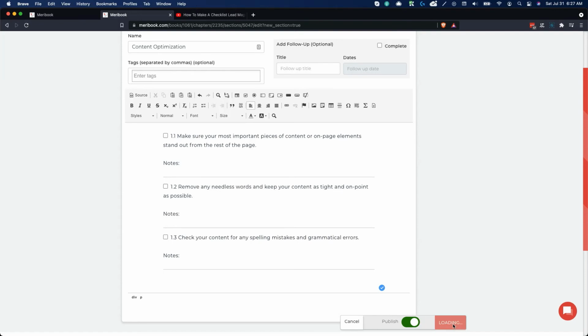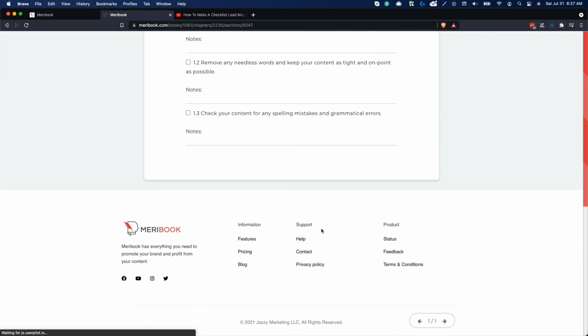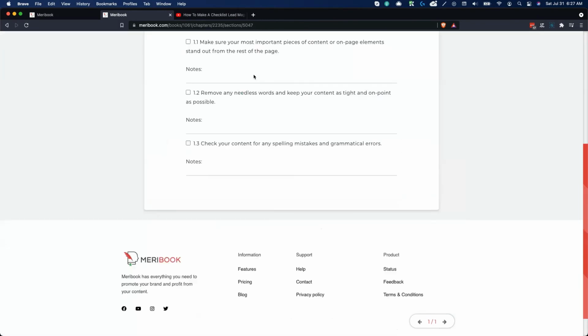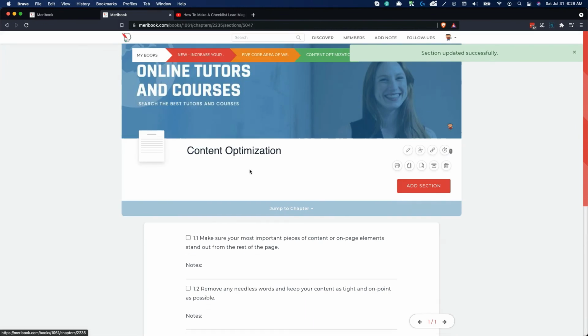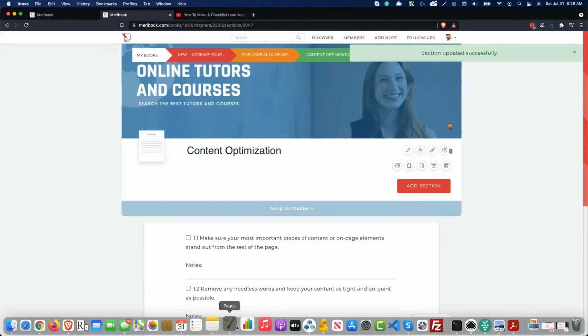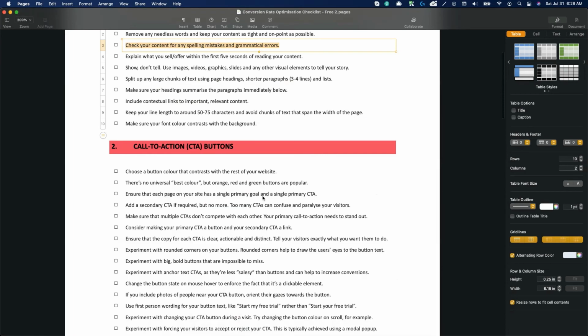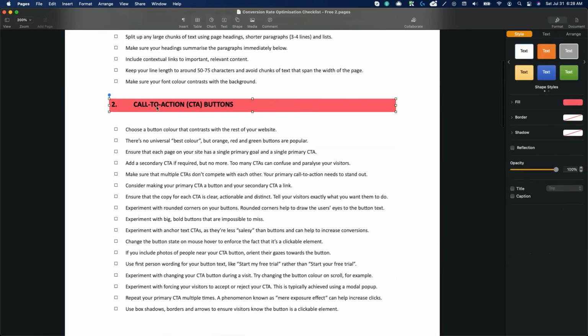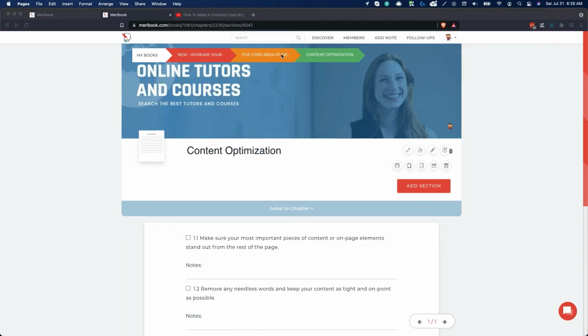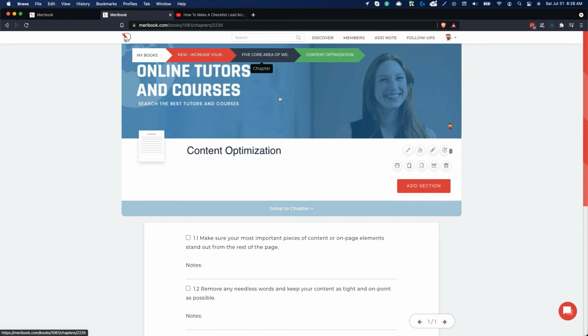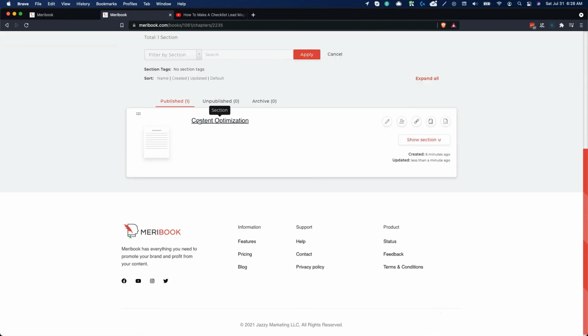And let's save it. So let's say you go through your 10 items and you do the 10 first. So your first section is done, right? So coming back to our actual sheet, next one would be the call to action. If I copy that and minimize, let's go back up one level to the chapter. So we have the content optimization done.